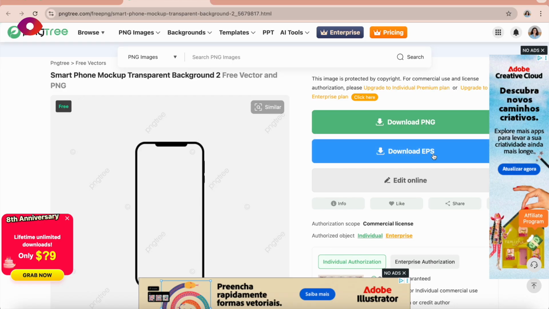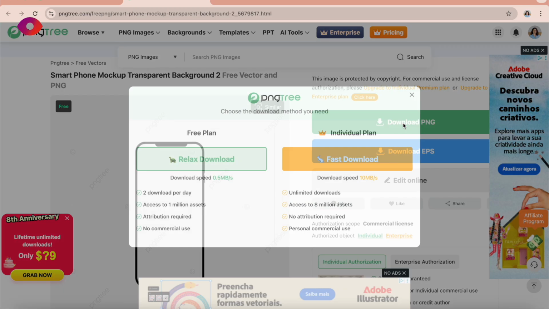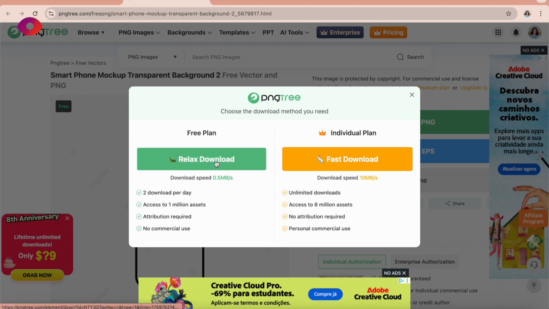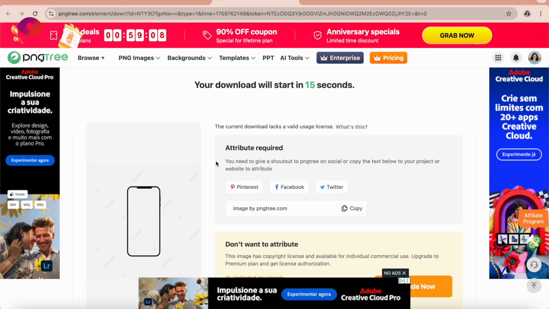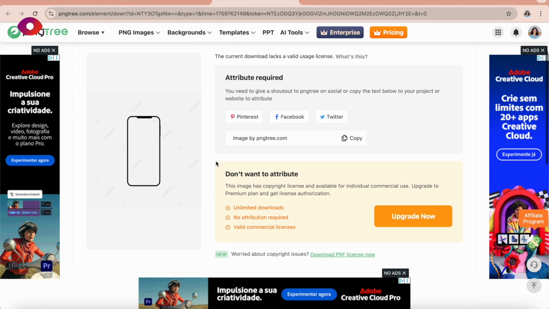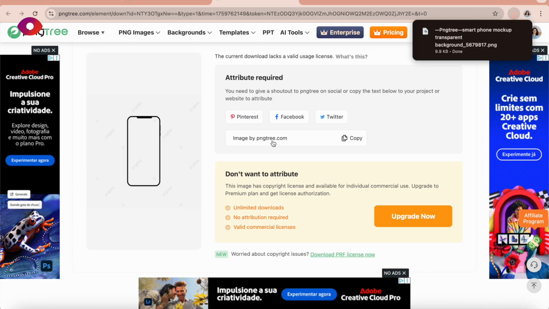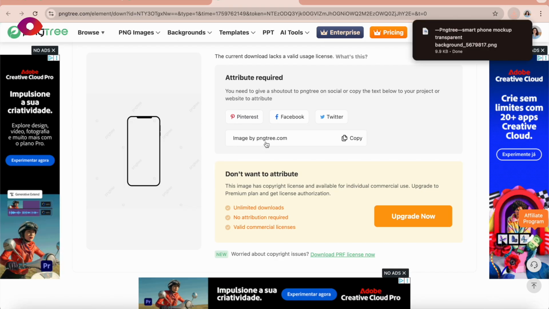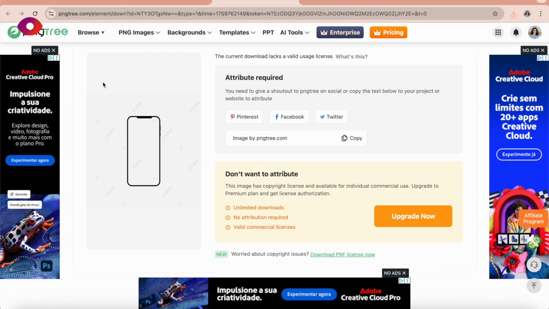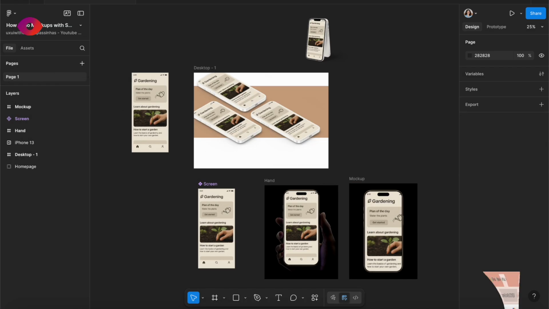An EPS is a vector file, and it has really big quality, let's say. It's used for print. So we just need the PNG for now. This is more than fine. Download. If you use this in your website, you have to give credit, okay? Don't forget about this. So I just downloaded it.